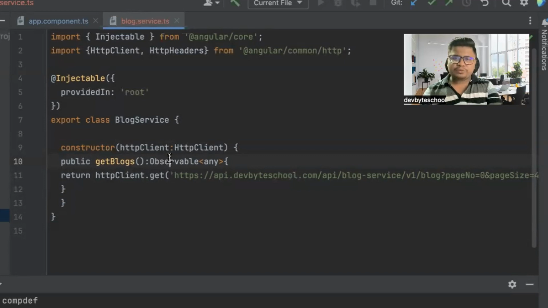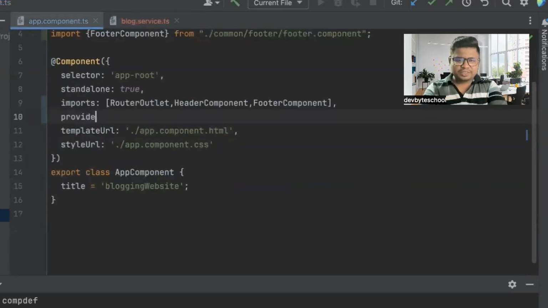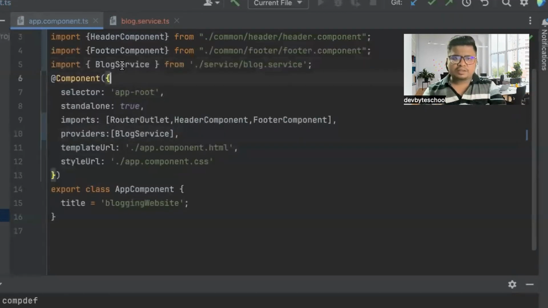Now we will see how we import this service into our app component. Let's try that. To import the service, we need to provide one more parameter in the component, that is providers. Inside the providers, you can specify BlogService, importing BlogService from ./service/blog.service. So this way you can import the service into any component. Since we are not using modules, we are going to provide that in the standalone component. But suppose we were using modules, at that time we would need to provide this in the module.